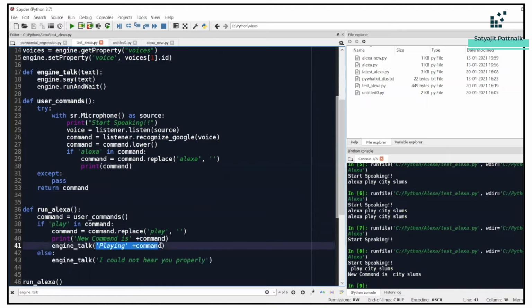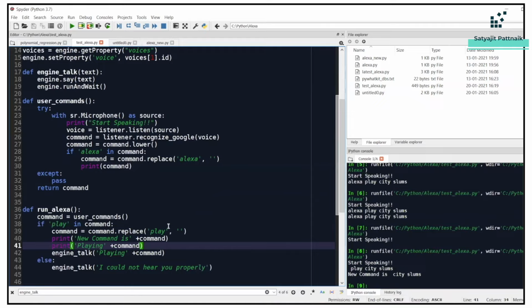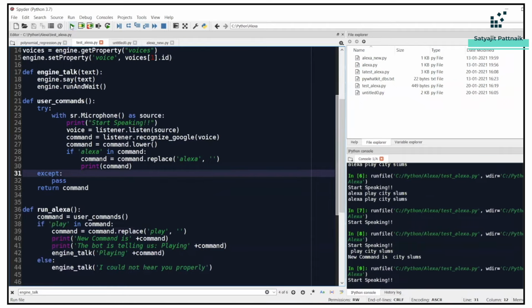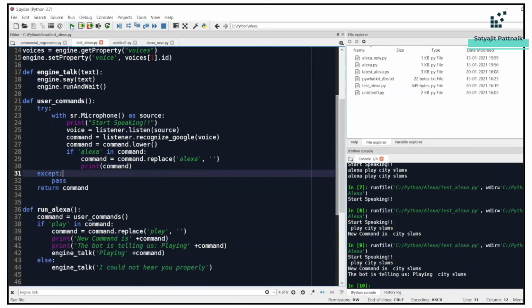If you want to print this, it is quite possible to see as well, but it's better to interpret, right? So the bot is telling us playing something. Okay, let's try to run this. Alexa, play City Slums. Playing City Slums. Initially, the command was Alexa, play City Slums. Obviously, we cannot pass this entire string as a command, right? So we have to remove Alexa, we have to remove play. So Alexa has to play City Slums; this has to be the text which Alexa needs to act on.